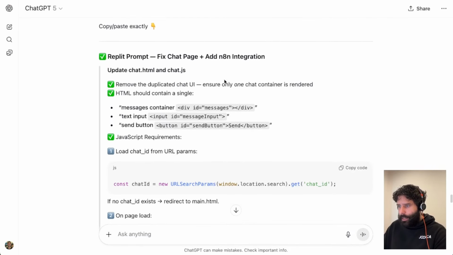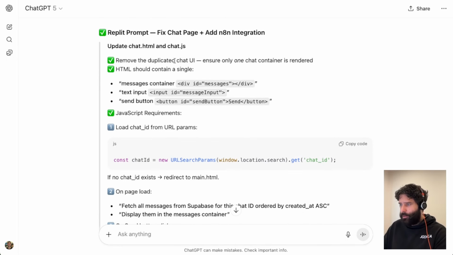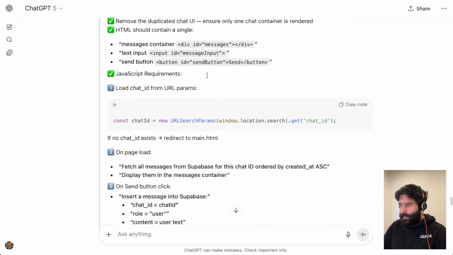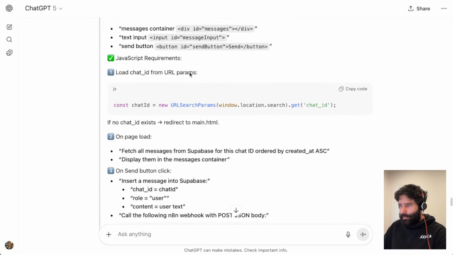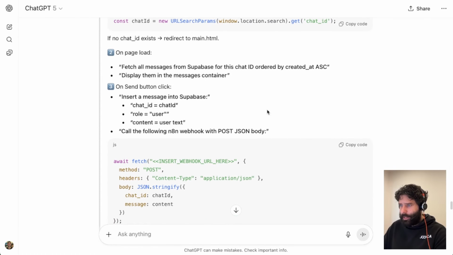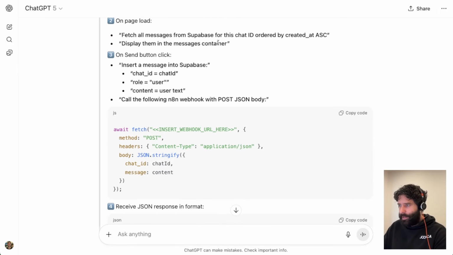Amazing progress. Update the chat.html and chat.js. Remove the duplicated chat UI. Ensure only one container is rendered: message container, text, and send button. Load the chat ID from the URL parameters. Okay, on the page load, fetch all messages and sort them by the created date order. Display them in a messages container.